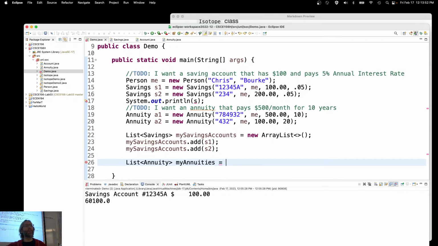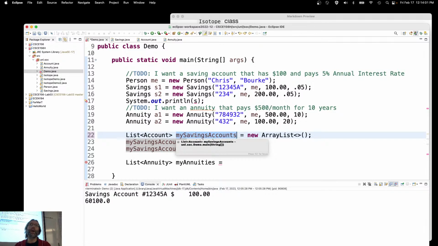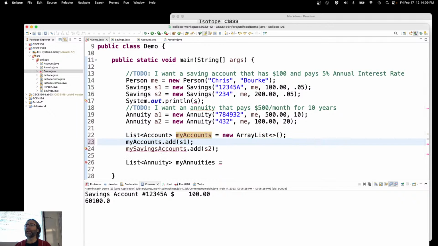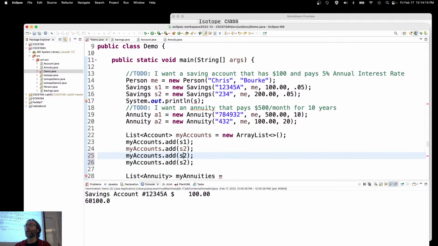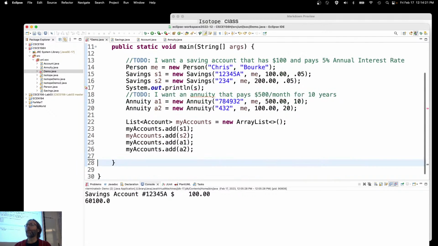Do you have to separate these two out into 2 collections? Not anymore, because they're both accounts. My savings accounts, my annuities, doesn't matter. My accounts. And that's going to be a new ArrayList. And to my accounts, I can add savings accounts, I can add annuities. A1, and A2. I have one list to rule them all, right? And I can add them all up.